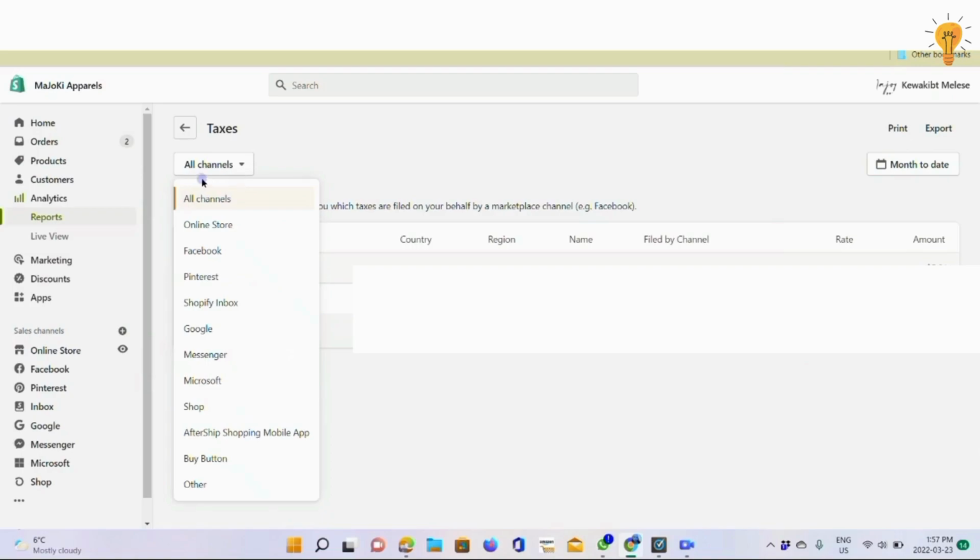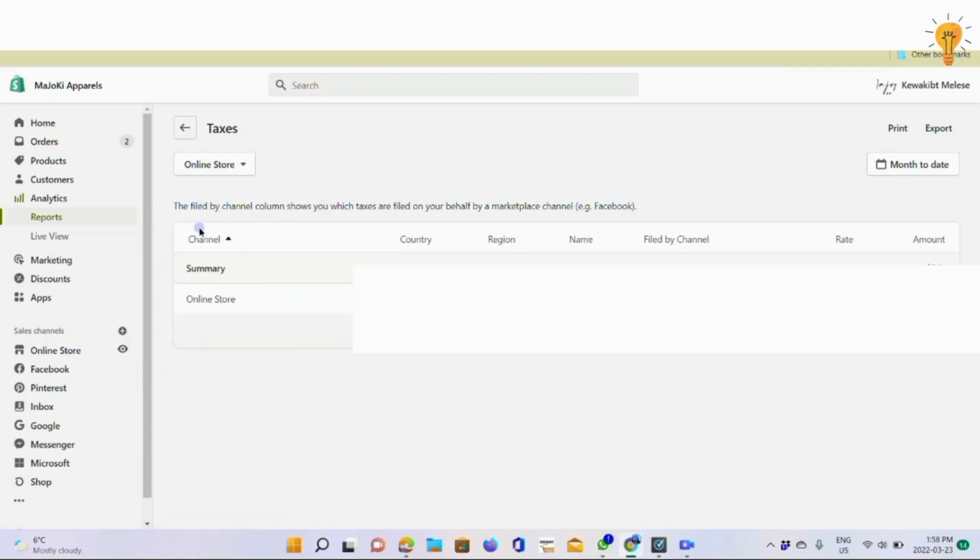and over here on the all channels it will give you an option for which categories you want to print out, for your Facebook sales, for Pinterest, for Google sales or any other channels. So whatever you want, you pick it from here. And for example, you can pick online store and it will show you this page.